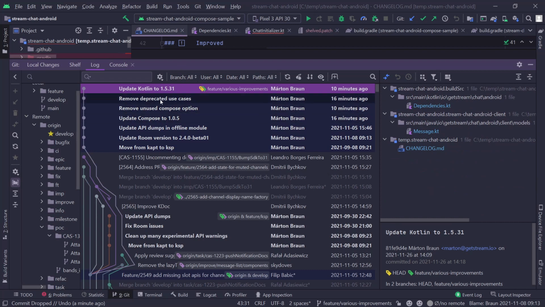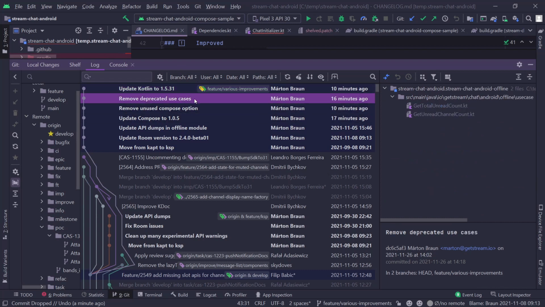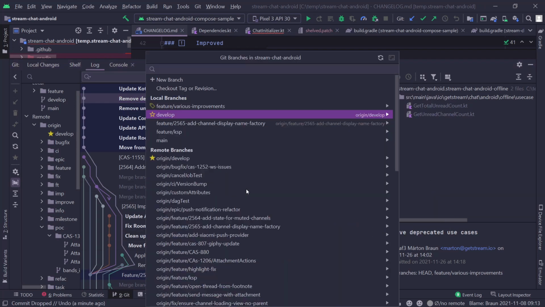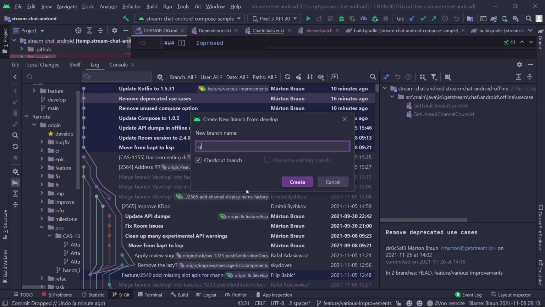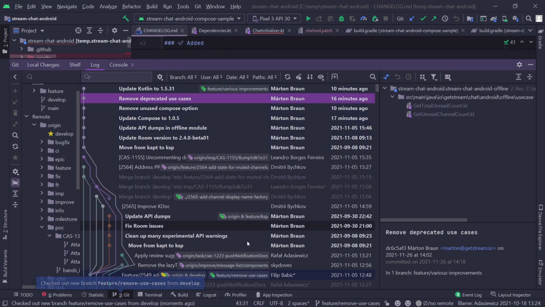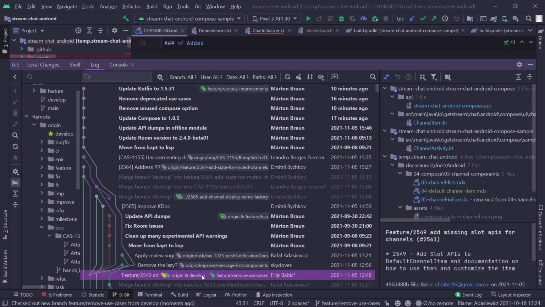So let's say, for example, that I want to just get this removal of 2 use cases into develop really quickly. So I want this to be on a new branch on its own, and I want to open a PR for that. So a really quick way to do that is to go to the develop branch, either through the branch picker or finding it anywhere else in the UI really. And I can do new branch from selected.